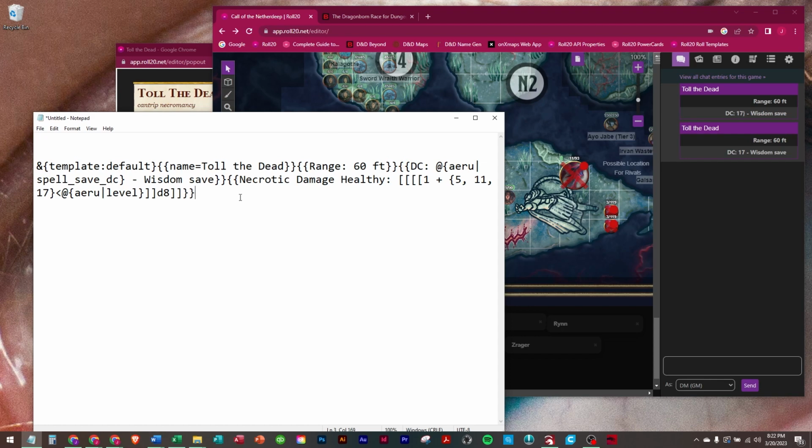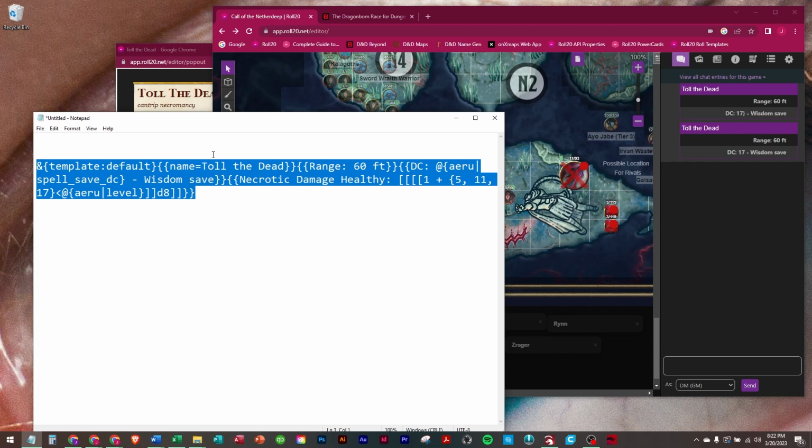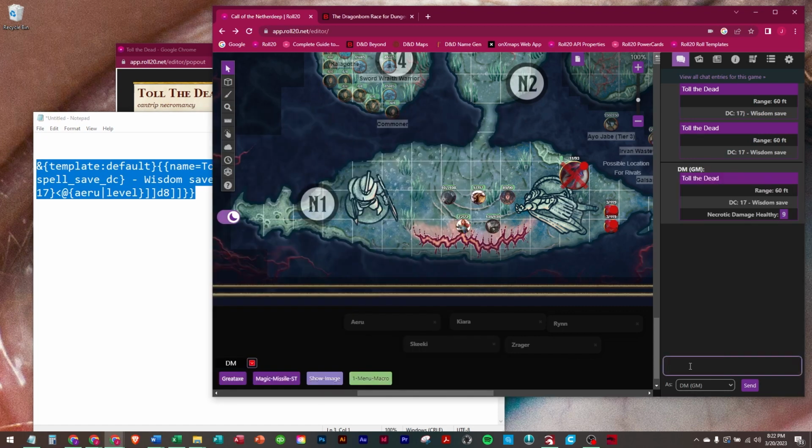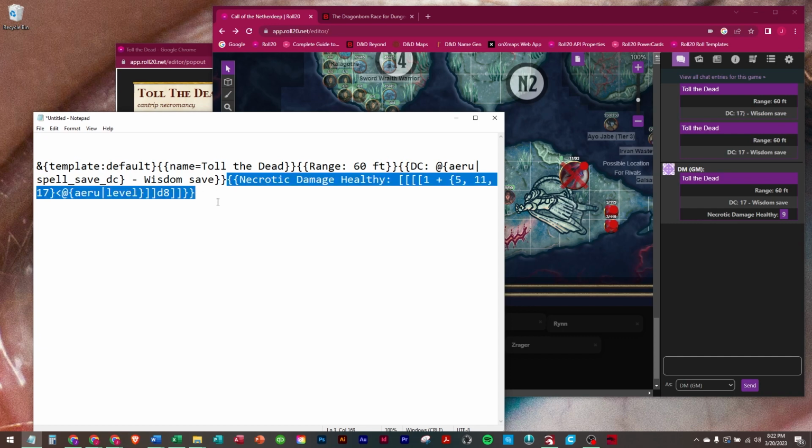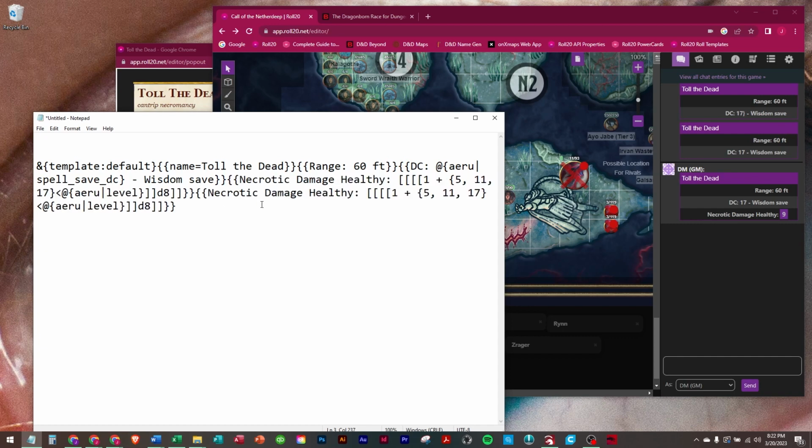So let's run that and see what we get. Necrotic Damage Healthy. So you can see it rolled a 2 die 8, did 9 damage. Now the easy way to do it is just to do the same exact thing. Copy that whole row down. Change this to hurt. And it's going to be a 1 die 12.